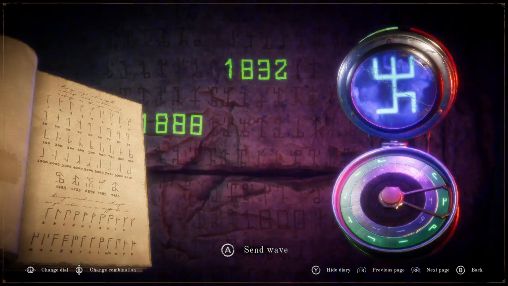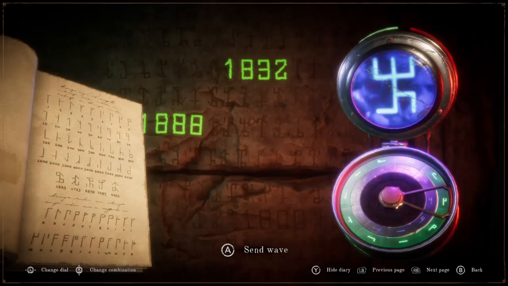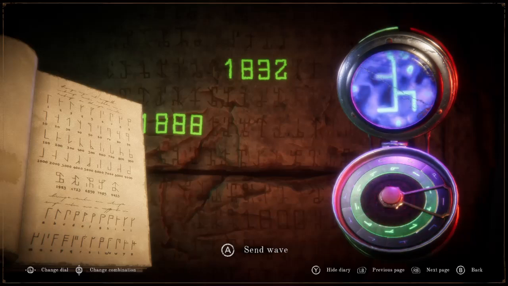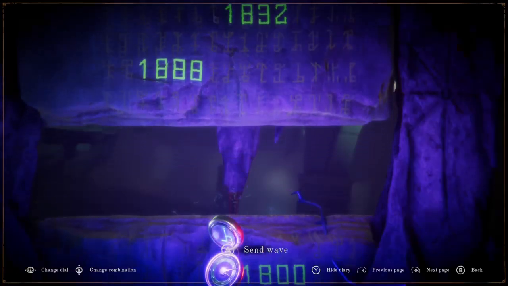And then I need 1,800. How are you to make zeros? Is there a symbol that's like, there we go. Yes, there are. There are symbols where it's just nothing. There we go.